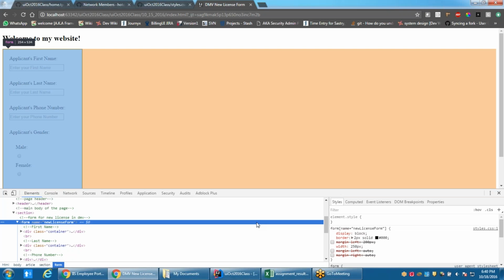The 240, it shows 254. The 4 pixels is the padding, not the padding, I'm sorry, the border on both sides. The left side has 2 pixels and the right has 2 pixels of border. So that's why it comes to 4 pixels in total, and that's why you see the width to be 254 rather than 250.